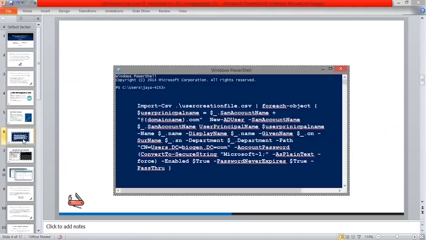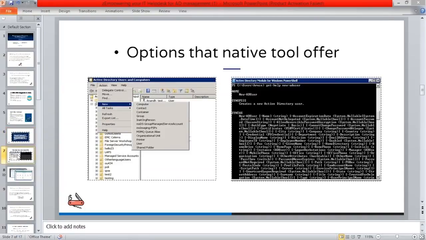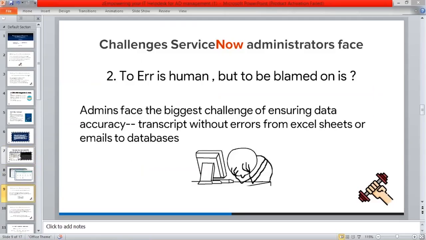So you don't need to write PowerShell scripts. You don't need to do it the native way using your Active Directory Users and Computers console, but instead we'll be giving you a solution through today's session that gets all of these challenges solved for you. All right. So the next challenge, which is more like a derivative of the first problem, is the manual mistakes that happen.